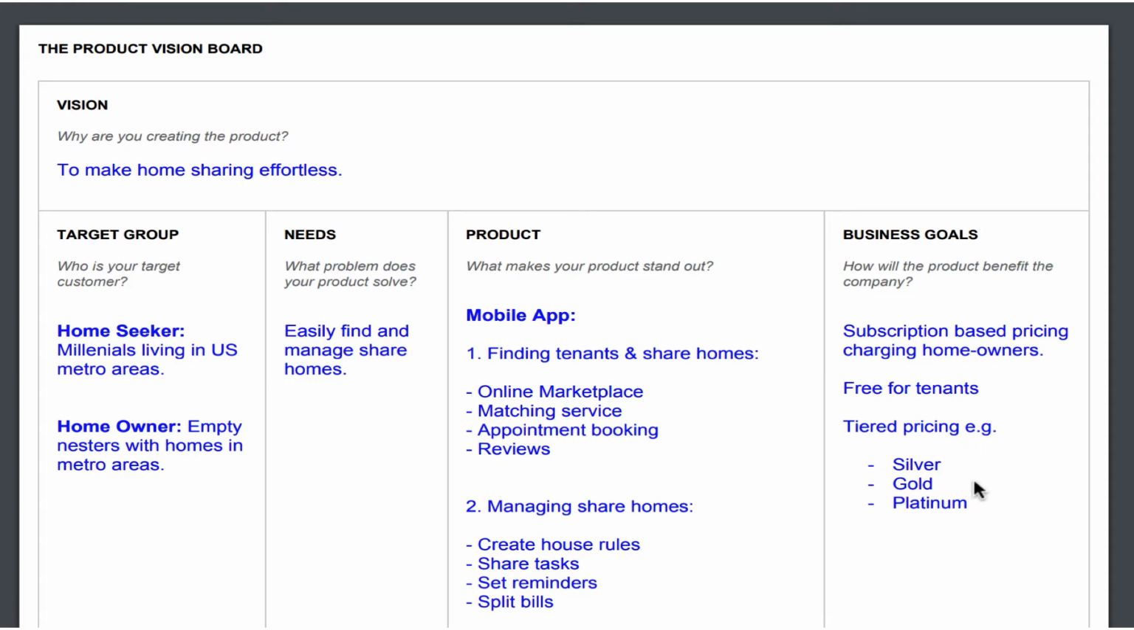So the plan here is to use tiered pricing that will allow people to choose what level of service they want, something along the lines of silver, gold, and platinum. So as you can see, the product vision board is a place to start to take your high level vision and break it down into more detail. And these ideas can evolve over time as you learn more, but you need a starting point. And so this gives you that good starting point to ensure that all the people participating in the brainstorming session are on the same page in terms of why we are building this product.